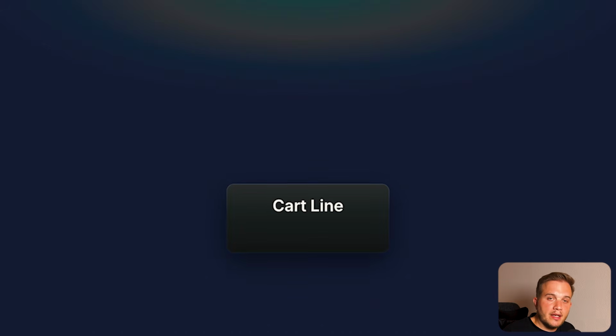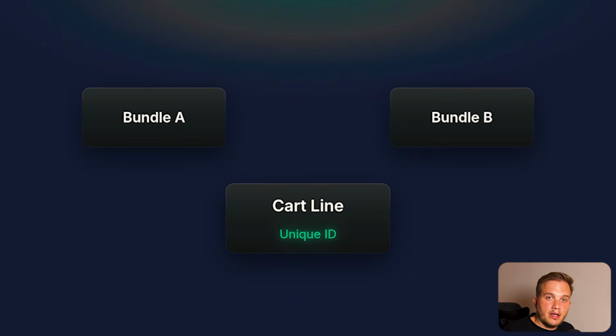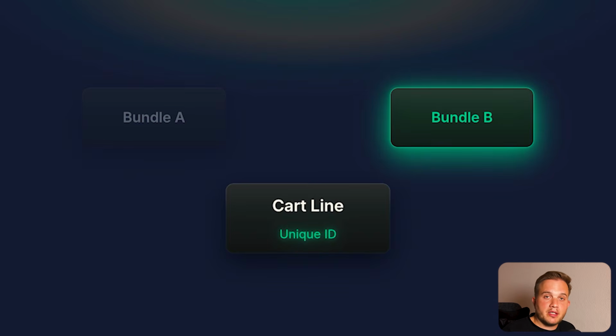We need one line item attribute where we have a unique ID, so we can later point these cart lines to that specific bundle, because maybe there are multiple bundles in the cart and we need to figure out to which the cart line belongs.